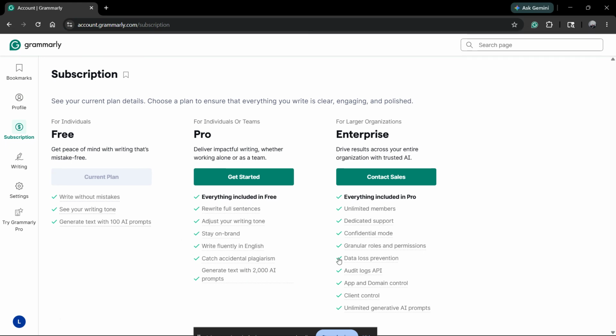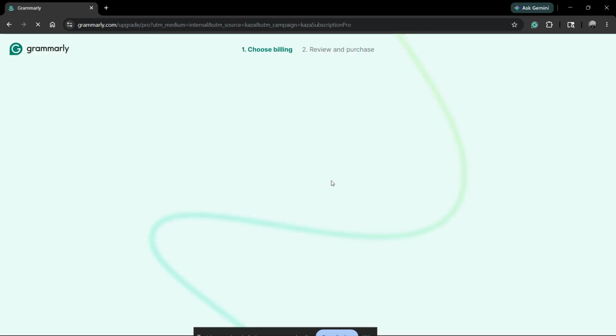On the subscription page, you should now see the different plan options displayed on the screen. Grammarly typically shows free, pro, and enterprise options. Since we're upgrading to pro, look directly under the pro tier and click the Get Started button. This begins the upgrade process and takes you to the billing step.